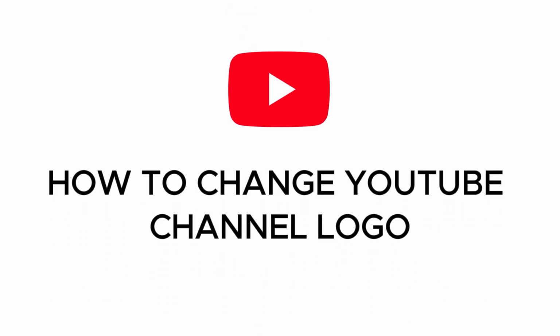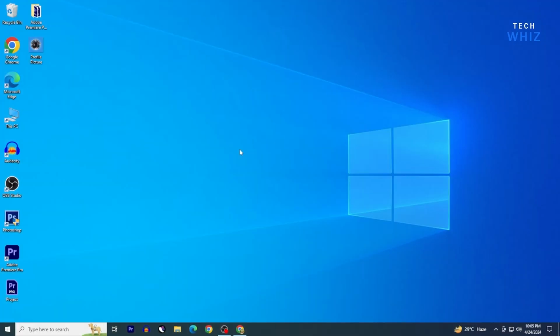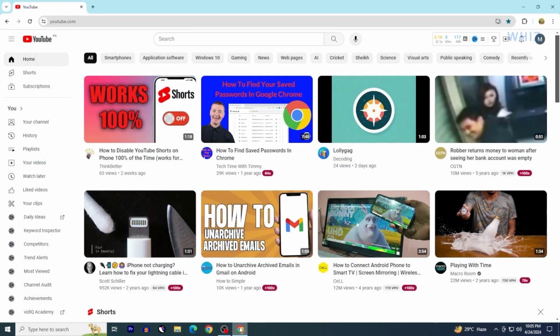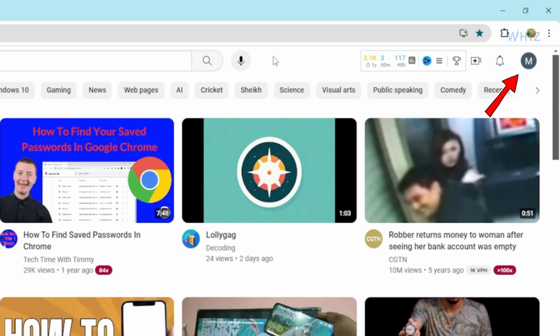To change your YouTube profile picture on a laptop or computer, follow the step-by-step guide. Open your preferred web browser and go to youtube.com. If you're not already signed in, click on the Sign In button located at the top right corner of the page to sign in to your account.